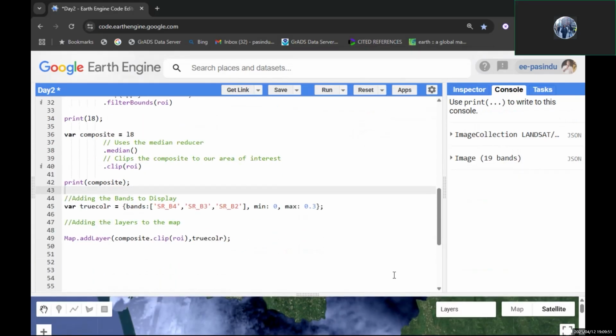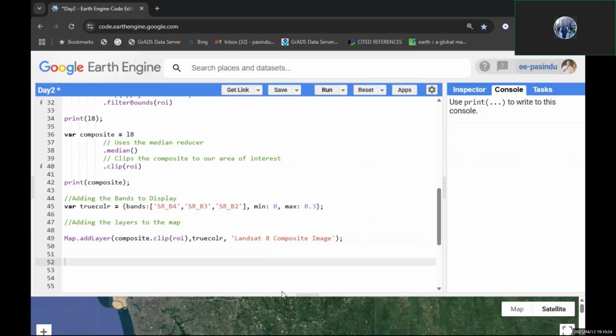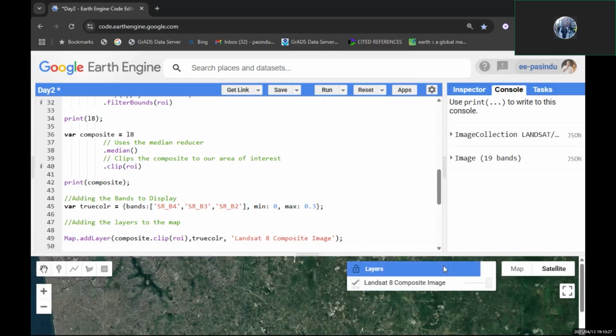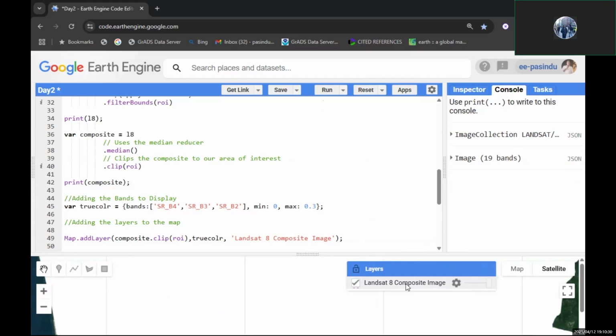Now, in order to change this Layer 1, what I have to do is put a comma in here and give a name. So what is this one? Landsat 8 composite image. Okay, you can give any name in here. And whenever you run this one, you can see these layers. See, in here the layer name has been changed to the name that I have given.